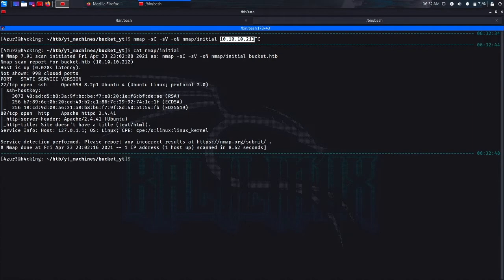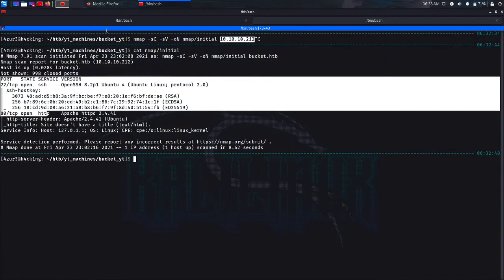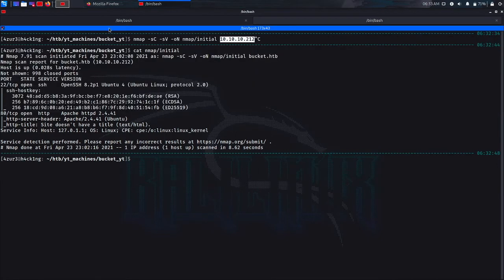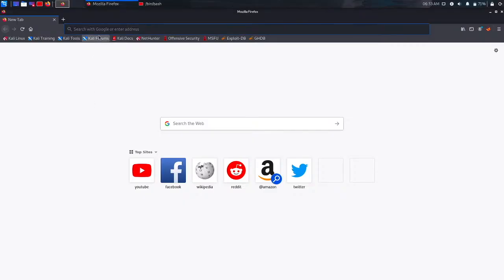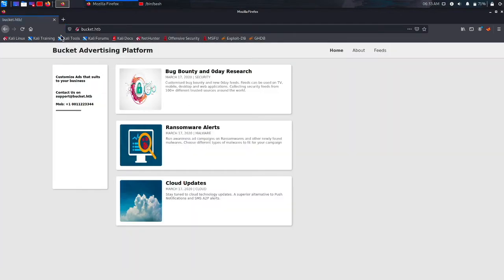And we see that there are two ports open. One is SSH and the other one is HTTP. So we can go and see the website. Now we see that it loads up with bucket.htb. This redirects me to bucket.htb. I'll tell you in a while.